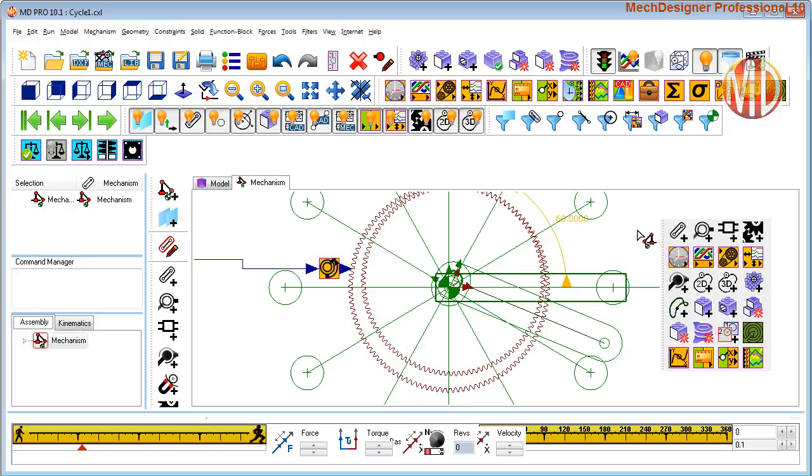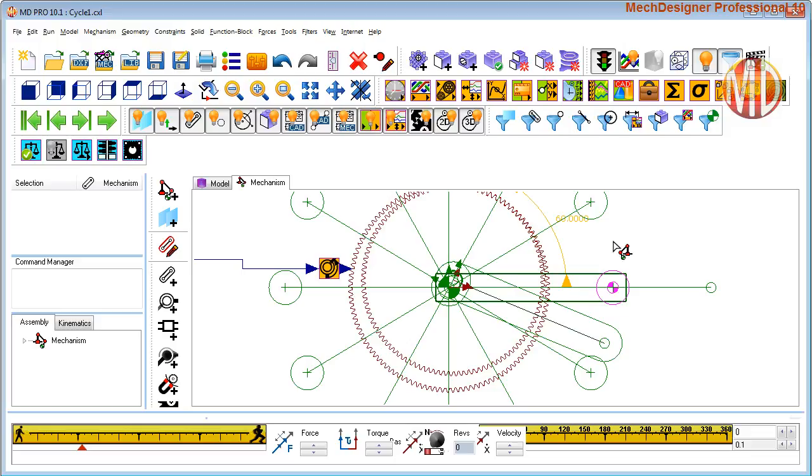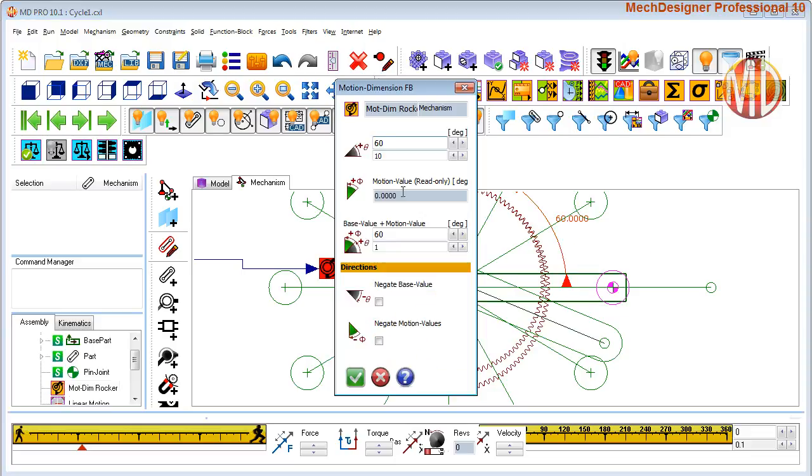So the first thing I need to do to add any cam is to make the cam follower a profile or a solid. So all I do is select the add profile, select this circle, and it'll become a cam follower. And to make things sensible, I'm going to make this angle 0.